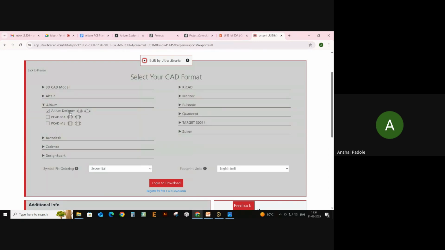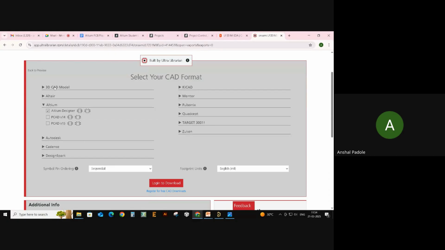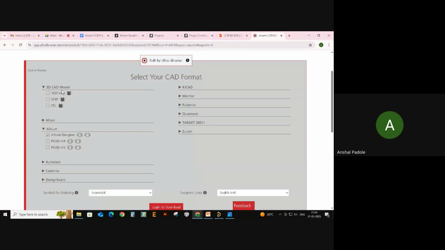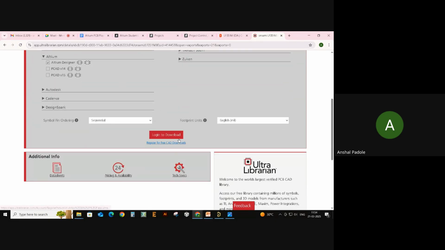Right now we are using Altium, so I'll select the Altium Designer one, and I also want its 3D model. So I'll also select the 3D model which is supported by Altium. The extension for the 3D model supported by Altium is STEP. I'll also select this STEP one, and for downloading, I'll just click install.